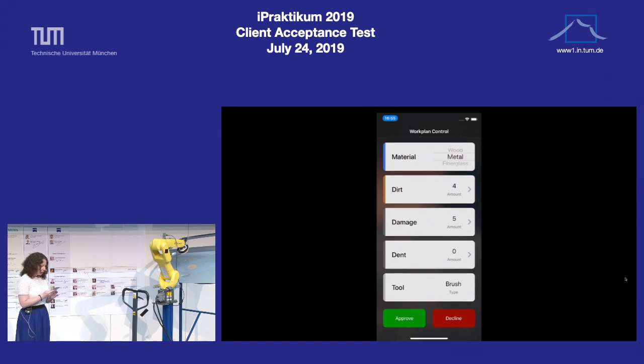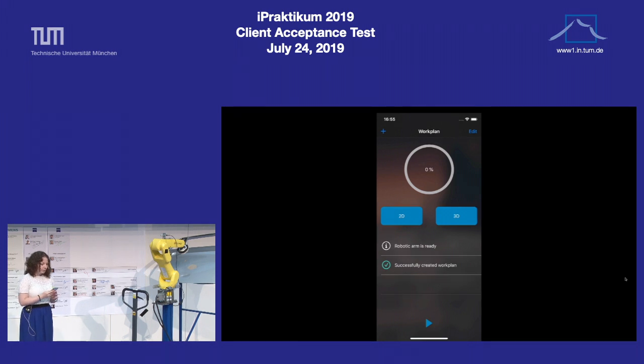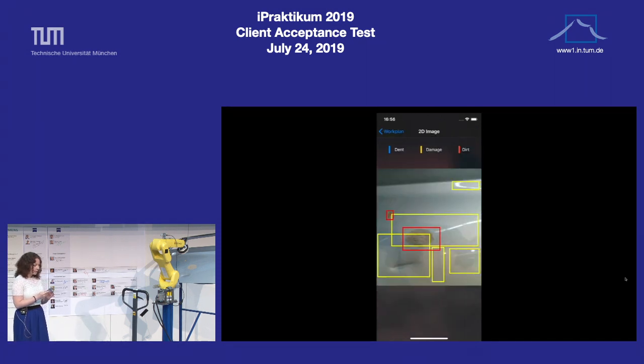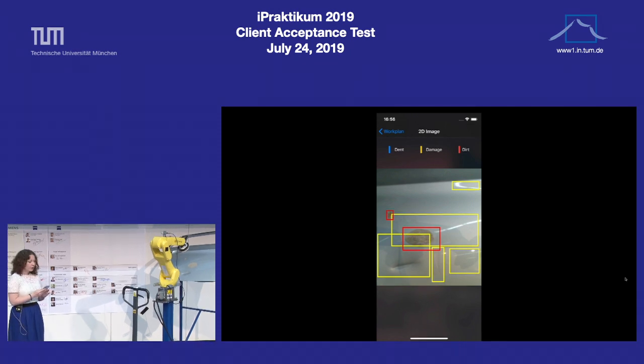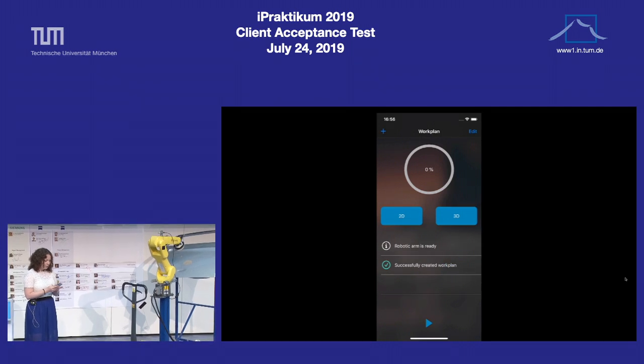So let's go back. Also, because we want to clean our car door, the tool is brush. And now we can approve or decline the workflow. So let's approve that. Now you come to this view. Above, the progress bar and the 2D and 3D buttons. Clicking 2D, you see all the annotations. So you can see damage, the yellow boxes were detected, and dirt, the red ones. Also, you have here some notifications that the robotic arm is ready and the work plan was successfully created.